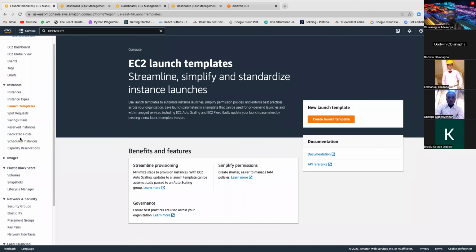Now we have different payment plans. It depends on what you want to use the instance for. You have the spot request. You may want a savings plan for your instance, or you want a reserved instance, meaning maybe I want to reserve this because I'm going to use it in a year. We have the dedicated host, where the instance is dedicated for only this. This is what you want to run it for, and we are going to charge you for that.